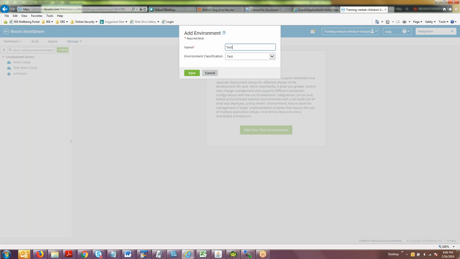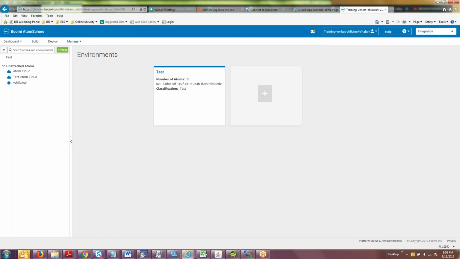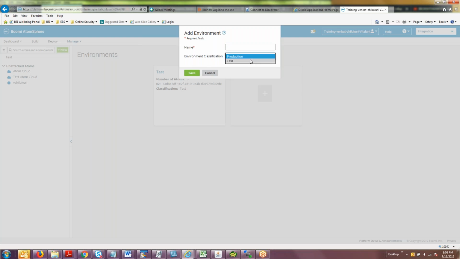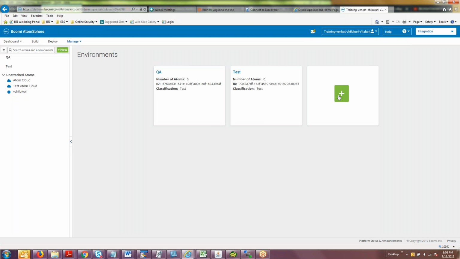I can name it dev, test, or whatever you want. We just need three environments: dev, QA, prod. So you can hit save. And for another environment, you can click on this plus sign. Test, then QA, and prod.